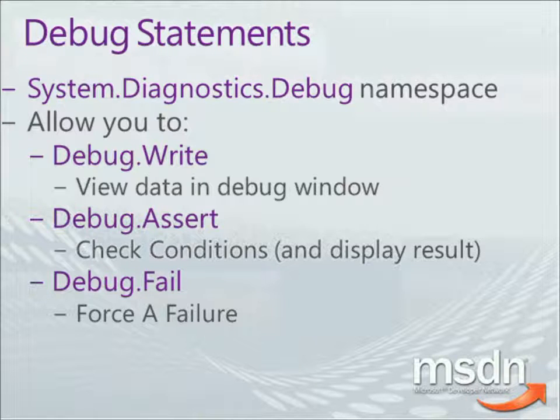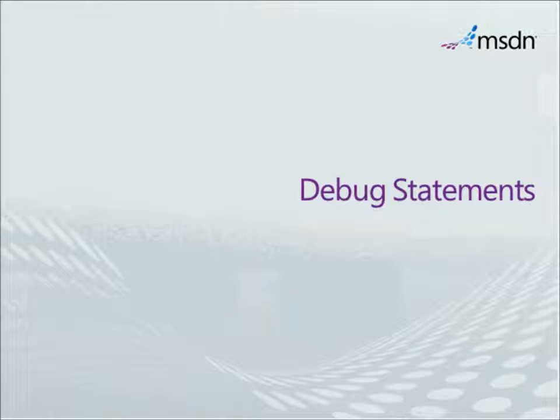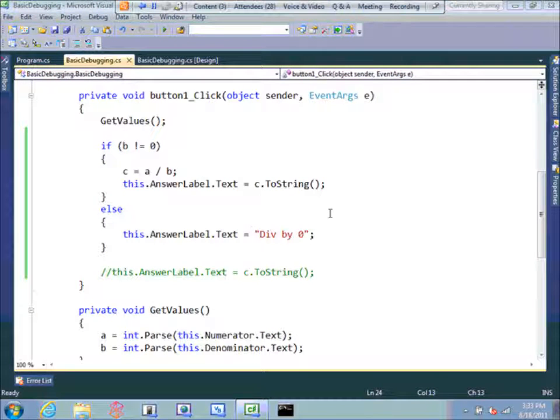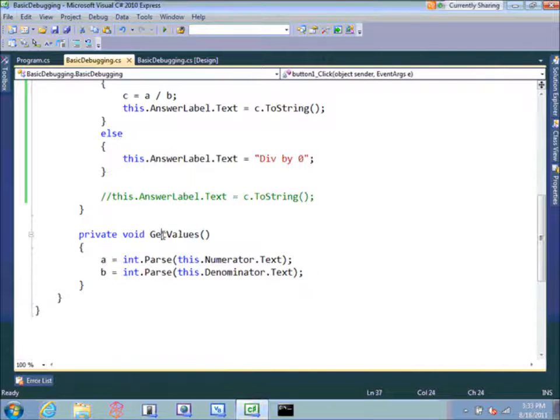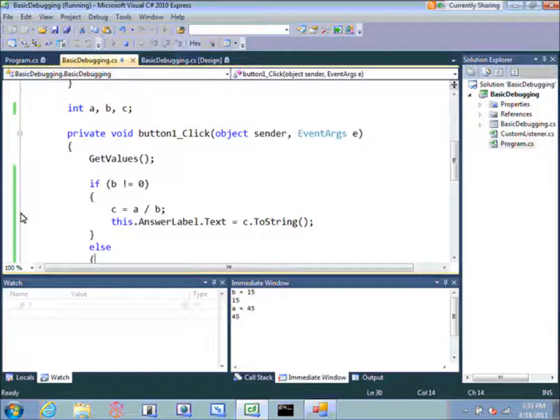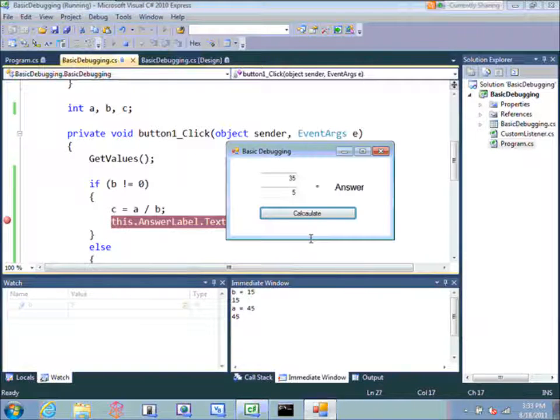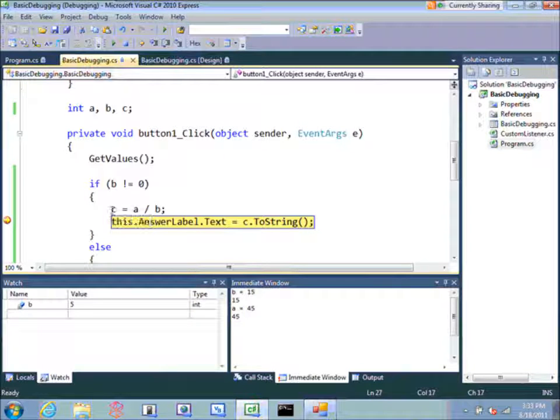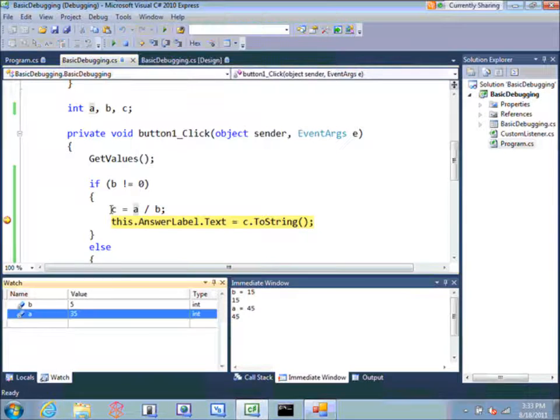So let me go ahead and show you the debug statements and how they can be useful in our applications. So back over to my demo machine. Down here in our get values, first off, let me just go ahead and run this and show you one aspect of this that will help explain what we're talking about here. I'm just going to go ahead and put a breakpoint right there on the answer label. And when I hit calculate, it's actually showing me the line of code that's here. I have these in my watch window here. I have the value for B, and I can add the value for A, for example, and the value for C, so I can see all of those.